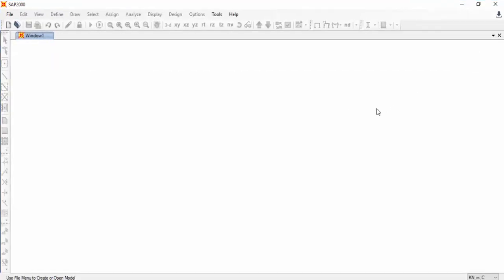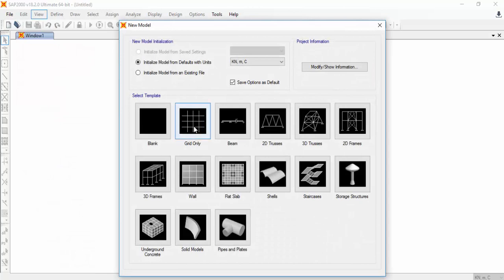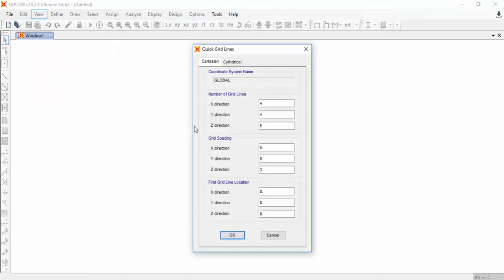Welcome to SAP2000 demonstration video part 2, and in this video we are going to show you how to generate a model using generalized grids. Use a set of units from the unit selection list. Next, use the file menu, new model, and choose the grid only template.